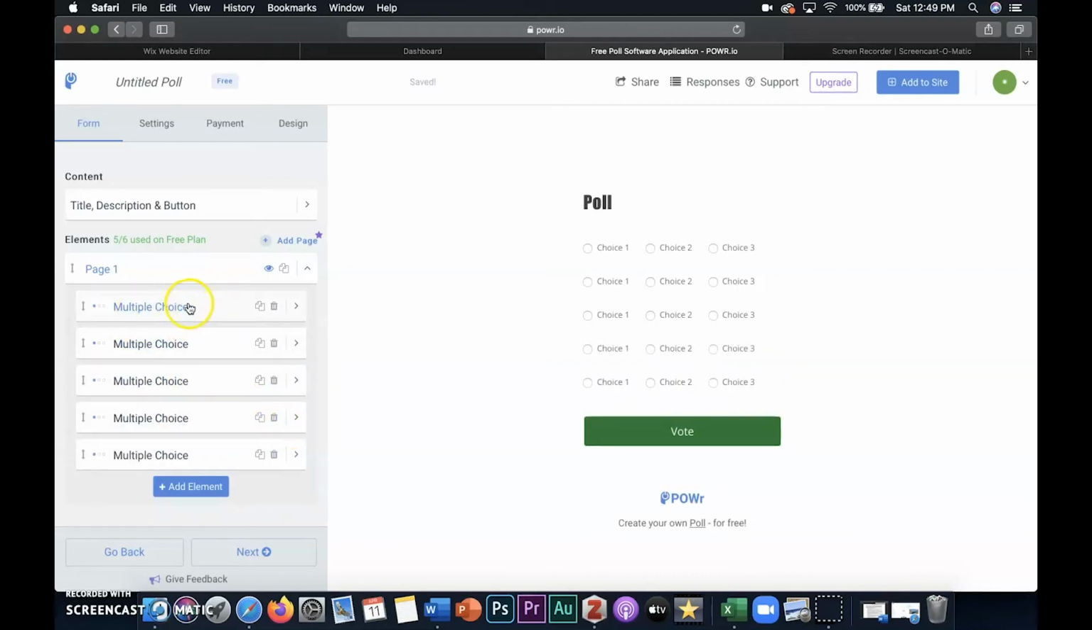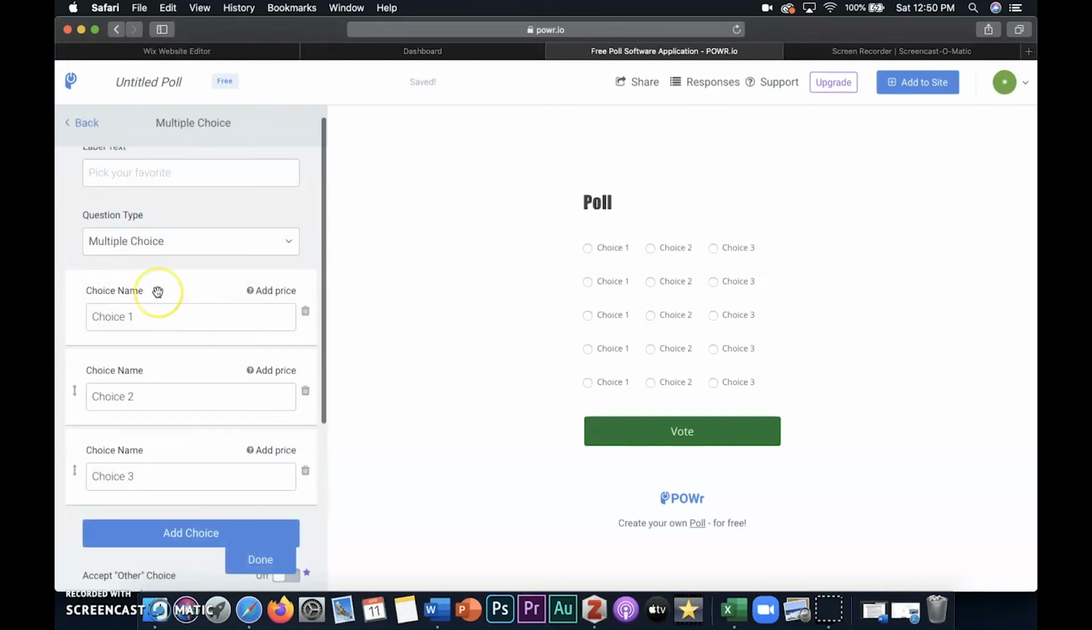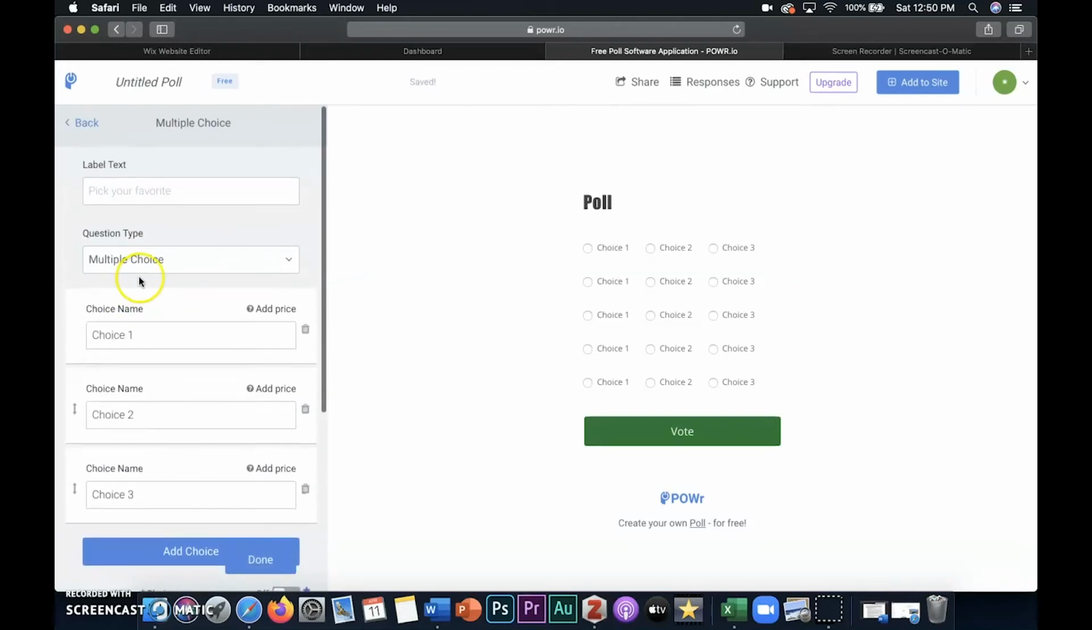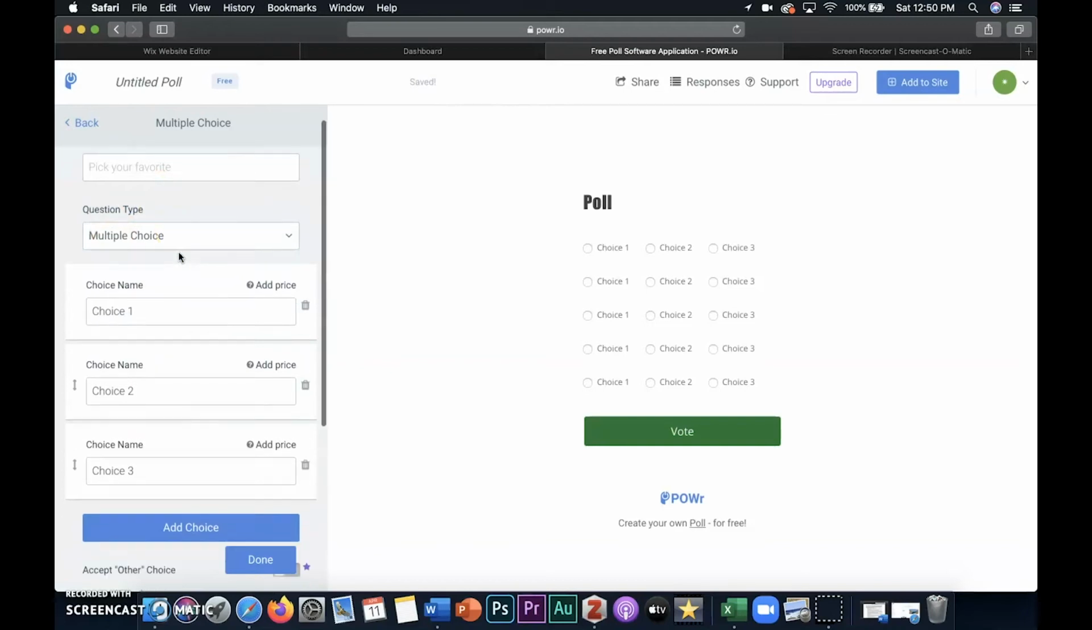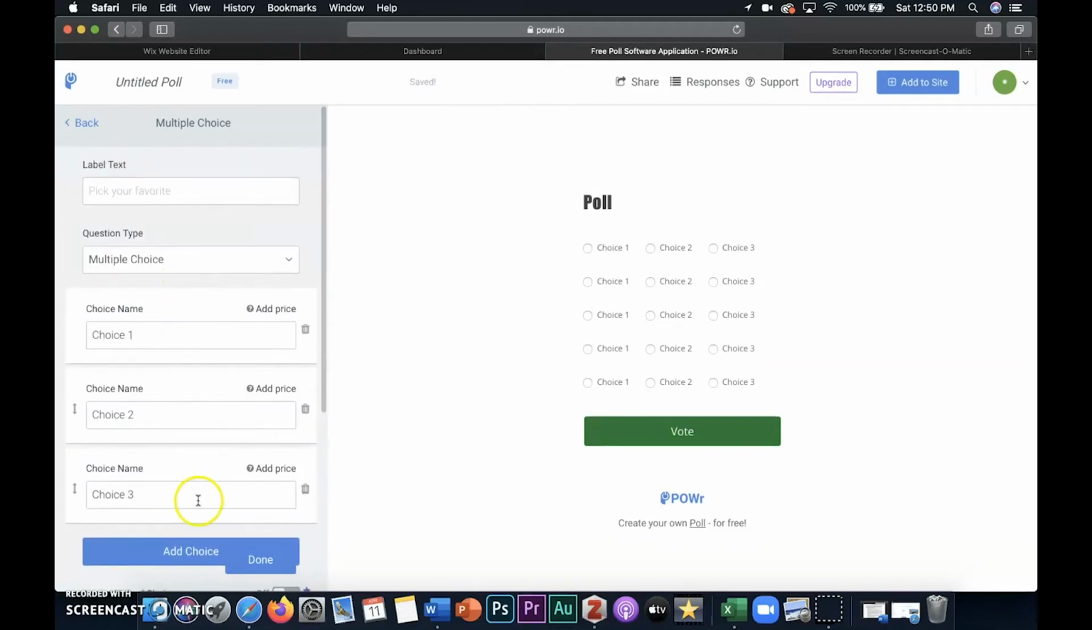So we're going to click on where it says multiple choice. And okay, so we can change the question type if we'd like. We have multiple choice, drop down, and then multiple checkboxes. So I'm just going to leave the multiple choice one for now. These are going to be your options here, what you can click on.